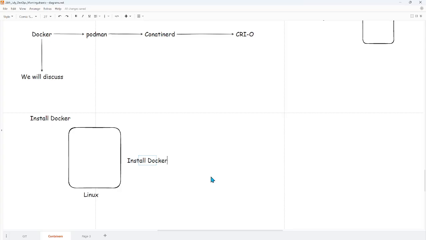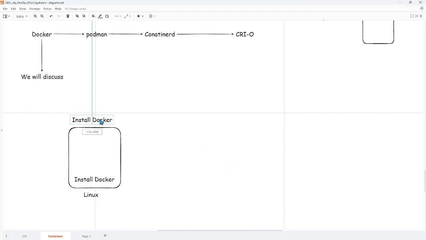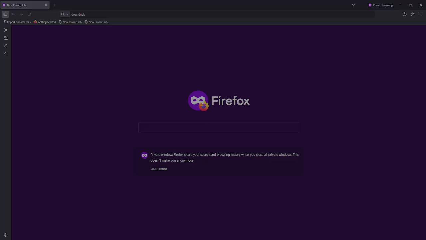Whenever we have to install anything, in your job also, the best approach is to follow the documentation. Follow the docs. And for Docker, the best documentation available is docs.docker.com. You will get everything there. You can go to docs.docker.com.